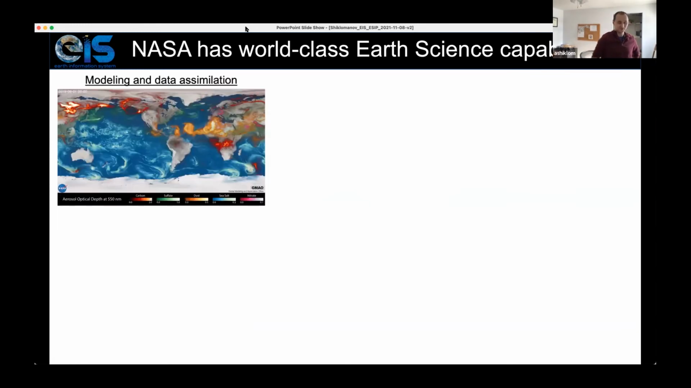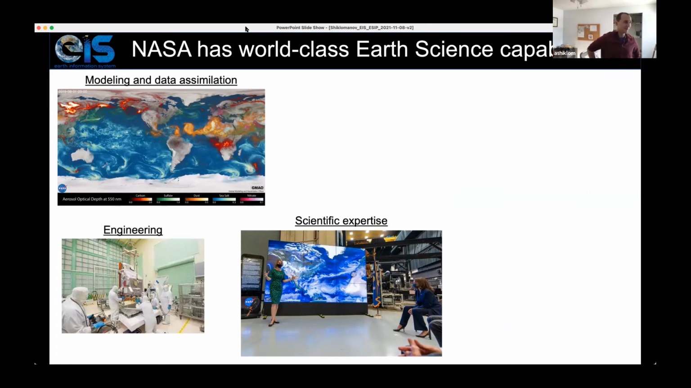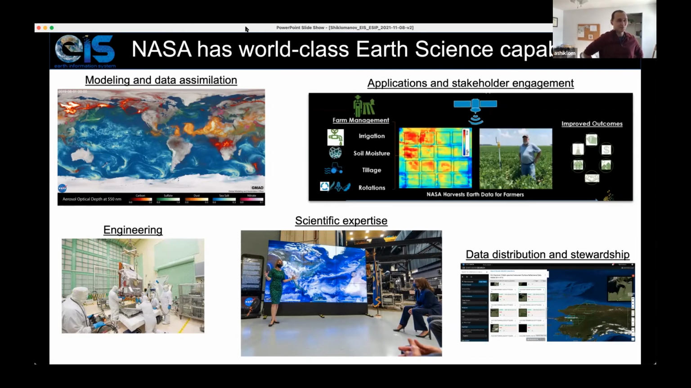We have world-class modeling and data simulation capabilities; what's shown here is the GEOS model. We have science expertise. Here is Leslie Ott from our own Goddard Space Flight Center presenting to Kamala Harris just a couple of months ago. We have world-class engineering, of course. We build fantastic satellites and other kinds of instruments. We're also global pioneers, I think, in data distribution and stewardship. And finally, we have really robust programs for applications and stakeholder engagements. So we have all the pieces that we need to be able to do this.